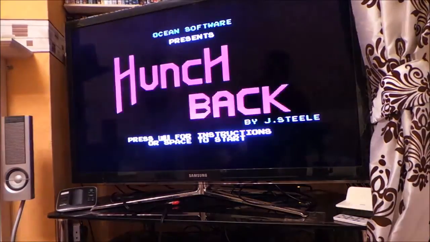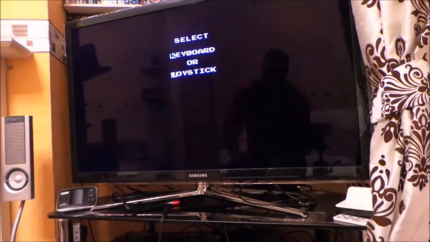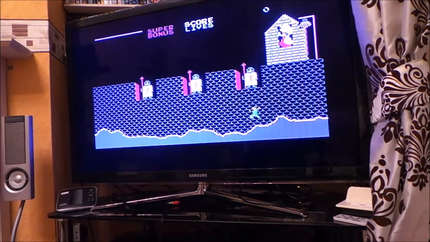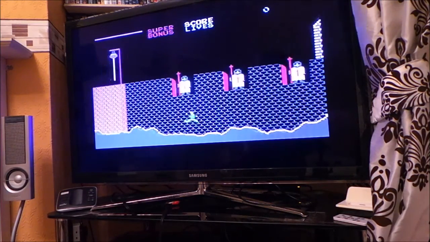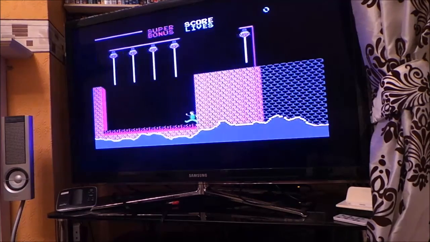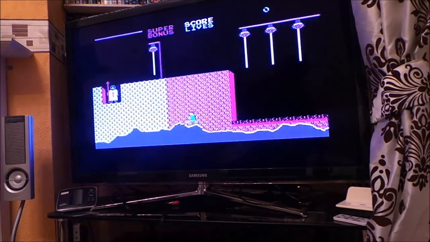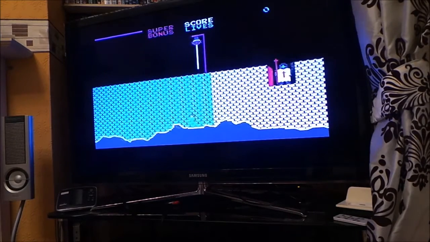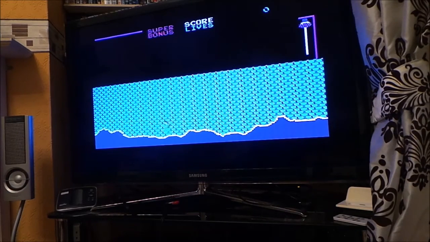there's Hunchback. So keyboard, right, okay, A. There you go. Now that's loading. That's selecting the D64 file, jumping out of the file browser, and then loading up naturally. But we could have run this from within the file browser. So I'll stop this.